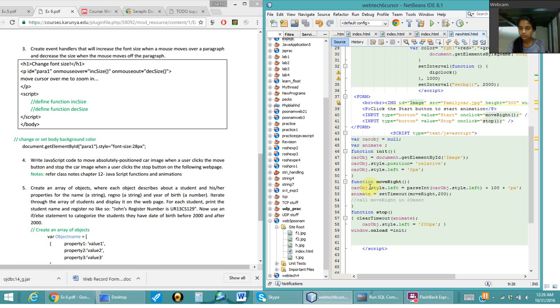It's moving my car object, the style dot left. The left position is left plus 10 pixels. So as soon as I press the start button, it will start moving to the right with the speed, meaning a pixel of 100, and according to this the speed of that car will be managed. So it will start moving from left to right according to this 100 pixel.